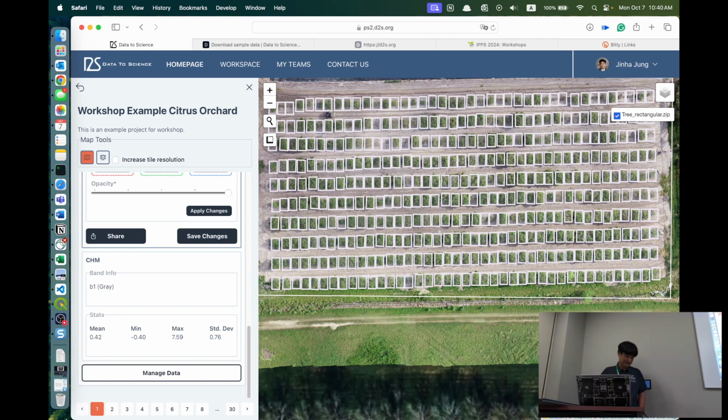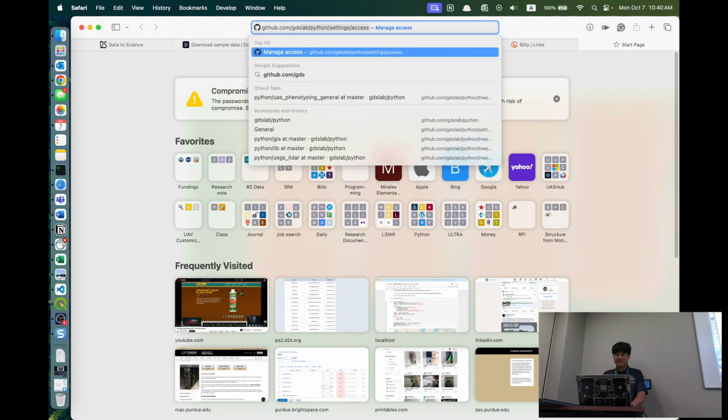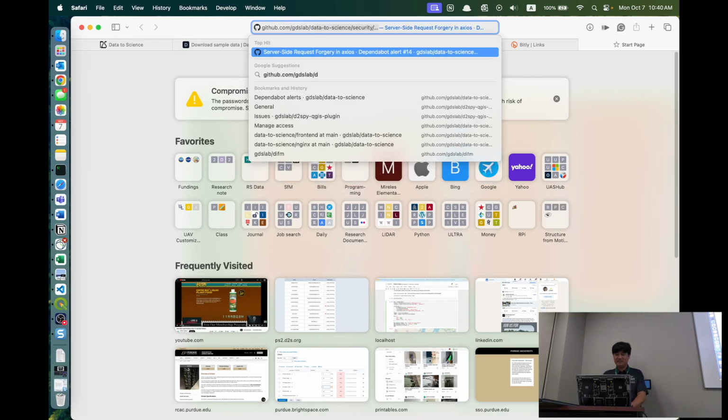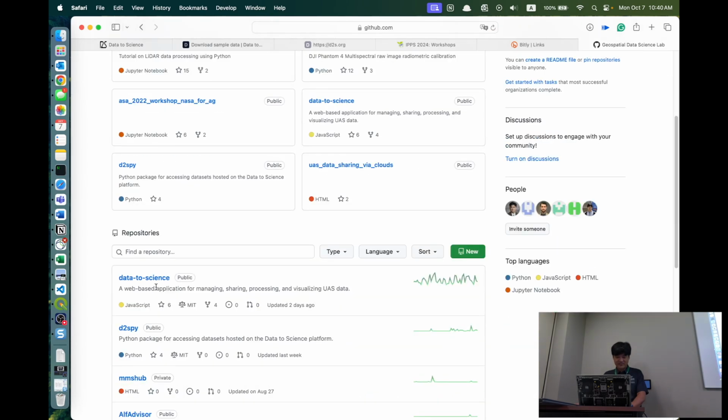You mentioned that this is open source. Is there any way that you can actually contribute? Do you have a GitHub repository? Yes. So the GitHub repository is github.com, GDSL, Data to Science. Let me show you. This is a public repo. Just click this.